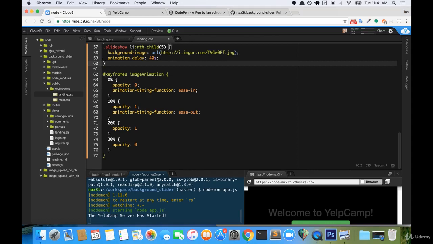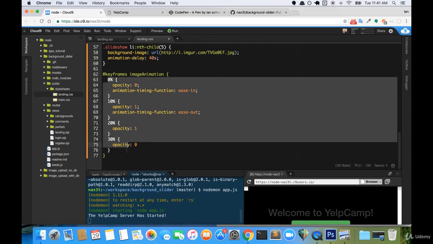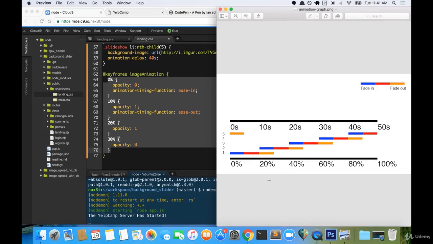So you may be wondering where we came up with these percentages. So I went ahead and created a graph of the animation to help you better visualize what's happening here. So basically we have an image that will animate from 0 seconds to 10 seconds, and then the second image will go from 10 to 20, the third from 20 to 30, and then 30 to 40, and then 40 to 50, making up 5 images at 10 seconds apiece.